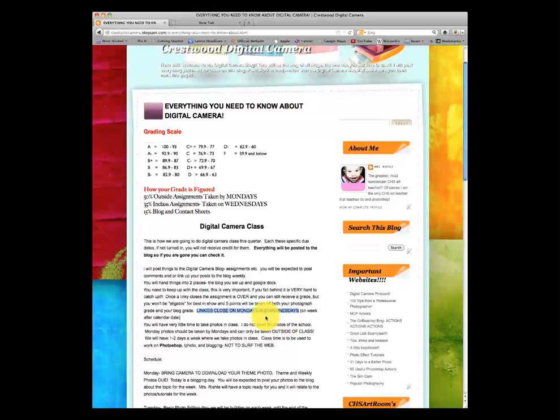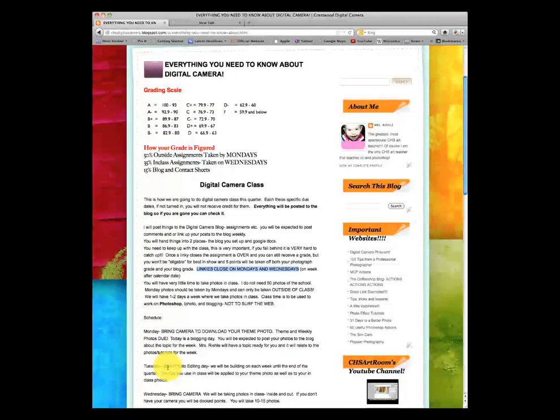We'll have 1 to 2 days to take photos in class. Your class time needs to be used to work on Photoshop, iPhoto, and blogging, not to surf the web, unless you are looking for inspiration on these websites, okay? Mondays, you need to bring your camera to class. Wednesdays, you need to bring your camera to class. I'll always have a topic ready for you.